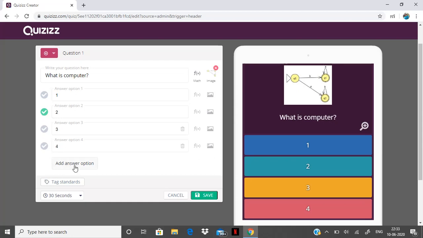And if you want to add another option, if you want multiple options, you can just click the add answer option button. And if you want to tag this question, you can tag it.